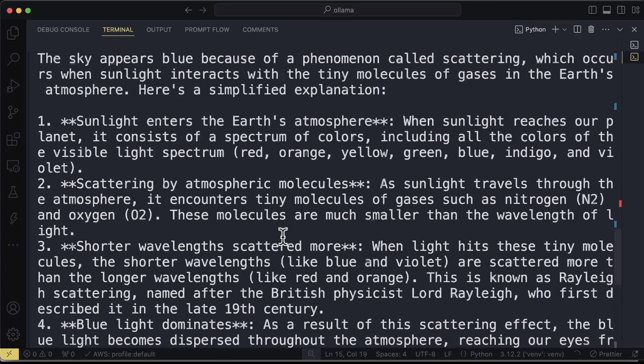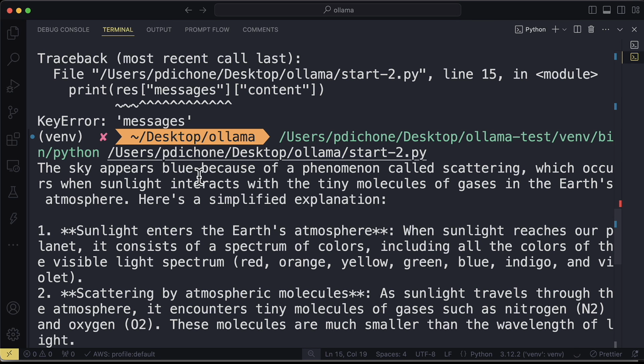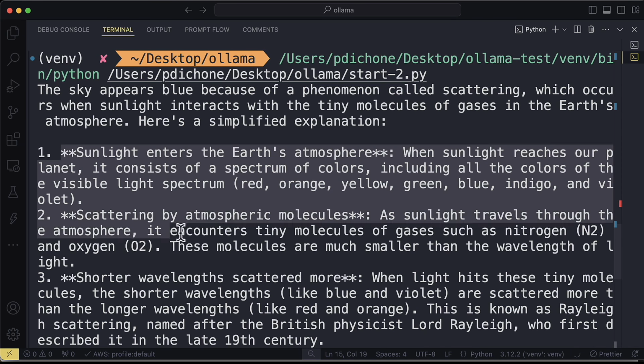All right, and there you go. So the sky appears blue because of a phenomenon called scattering and all of that great stuff. So we have all the information here.